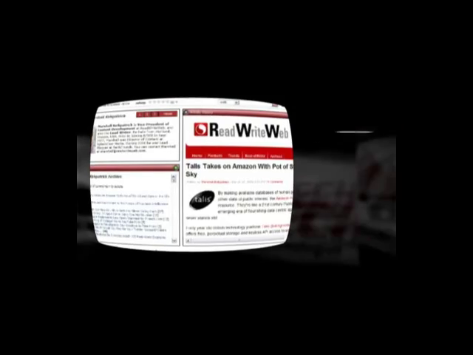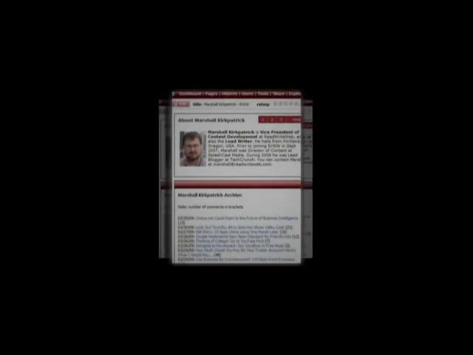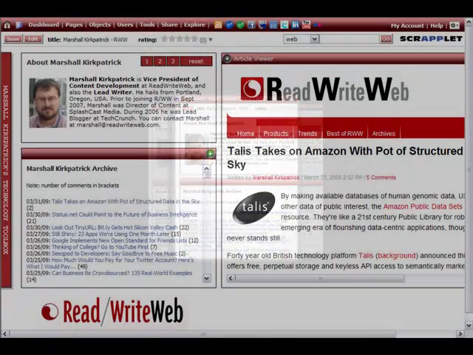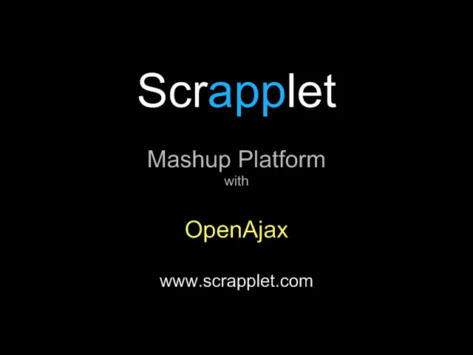We can share it across the social networks such as MySpace and Facebook. We also can integrate this with our other existing websites and also do it with blogs and other components. And here's the final product, the page integrated and running live inside of the Scrapplet platform.